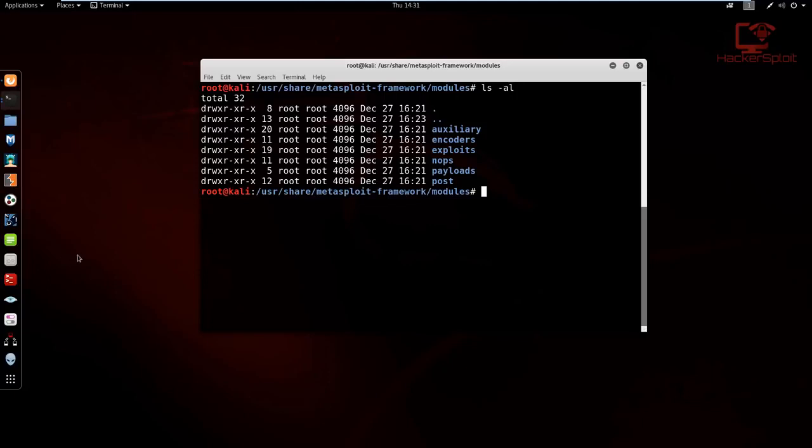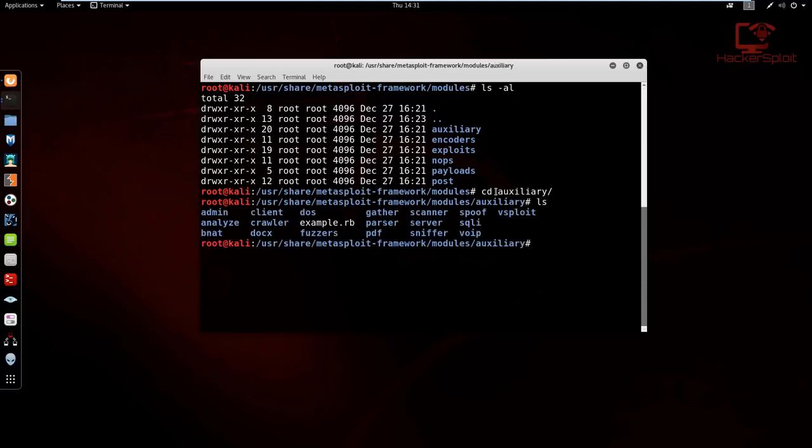So let's explore this further. So cd, change directory into our auxiliary. And you'll list that in there. And as you can see, it's sorted into something very interesting. So you have your crawlers, you have your sniffers, parsers, your scanners, your spoofers, and you can check them out. They're divided further into these awesome directories.